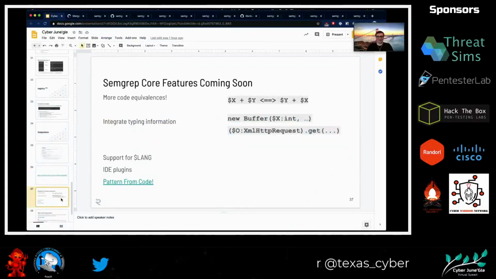We have user-defined code equivalences, which is in beta right now. So I can start to say, hey, I know in most languages, x plus y is the same as y plus x via the commutative property. And I can also say, okay, I know that when I do file.open, or I want to do with file open, those are all equivalences. And so I can start to define those as part of our registry as well.